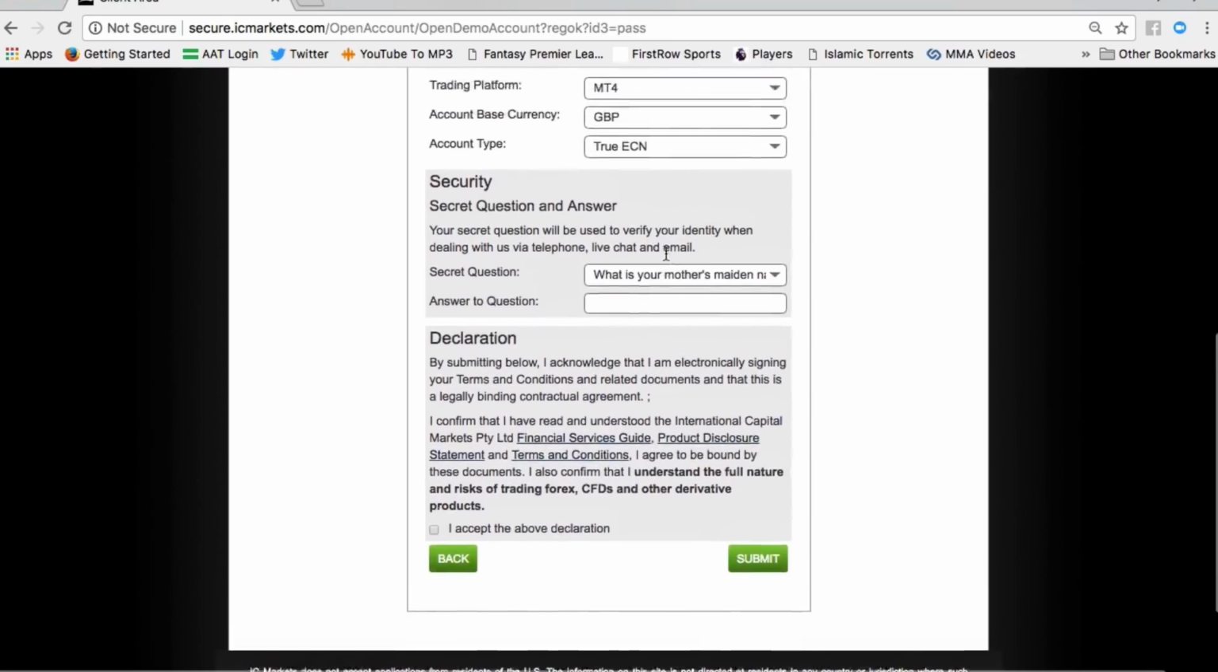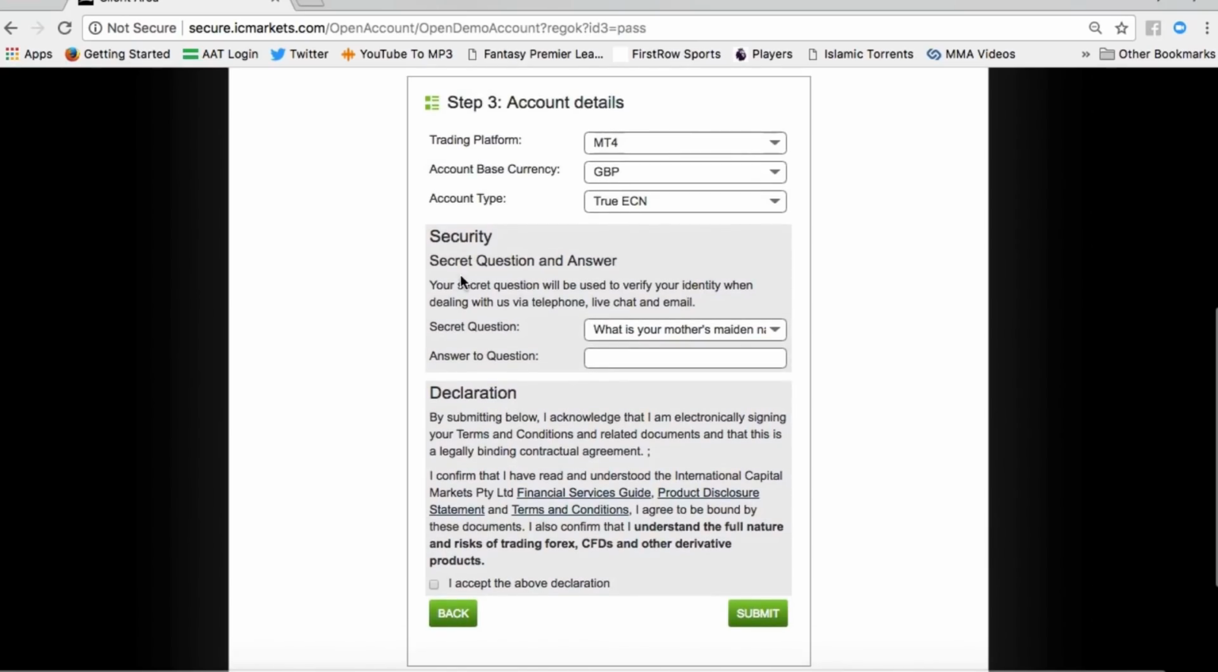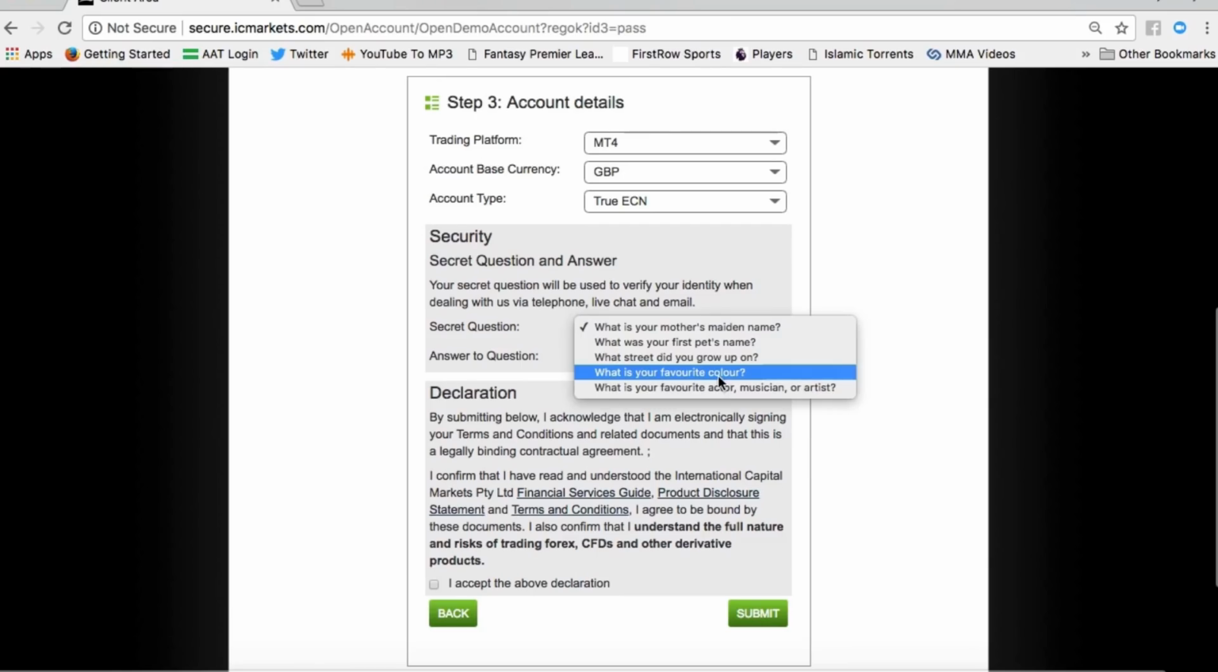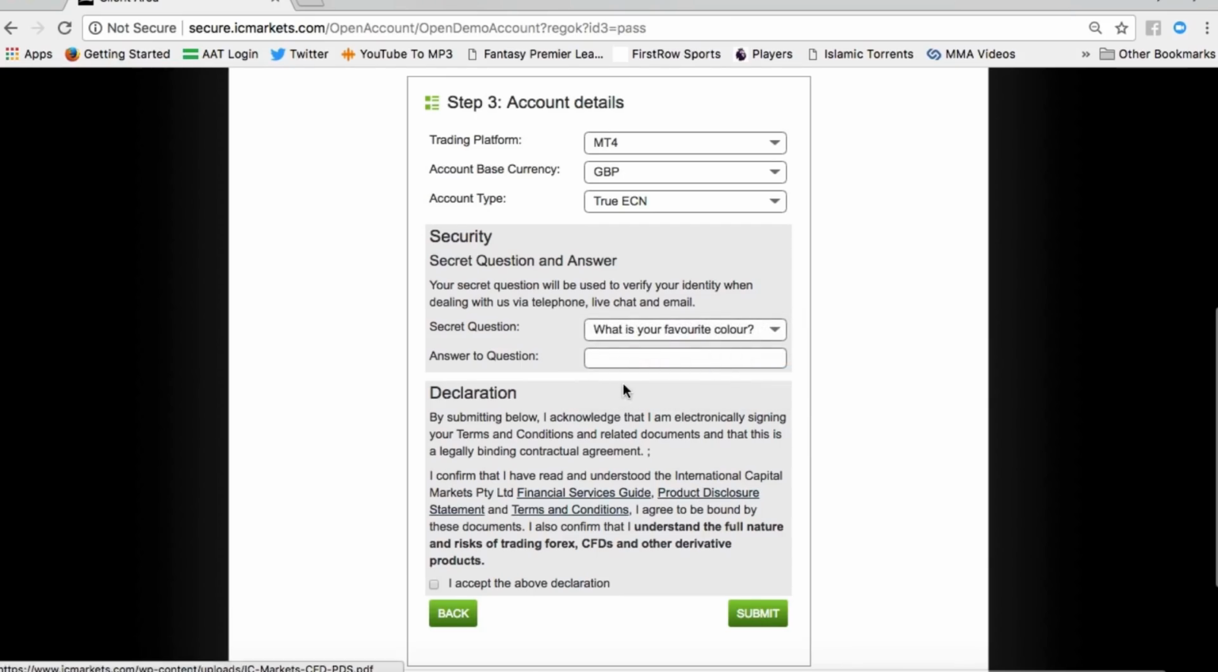And then just simply choose your security question and answer. And I'm just going to write, what's your favorite color? Fill in the details in here. Tick this box, the declaration box, and then click on submit.